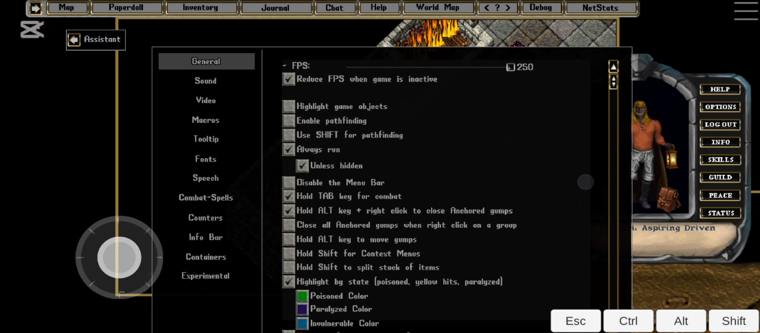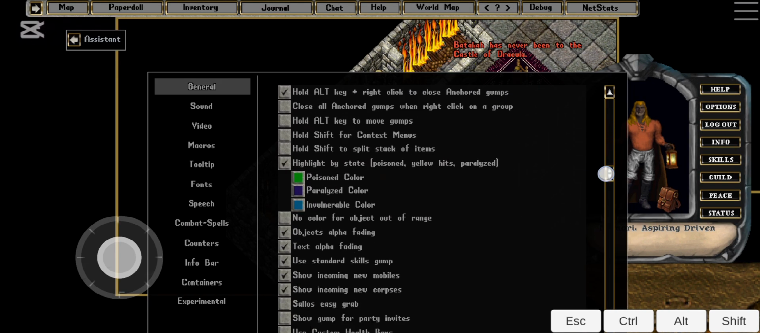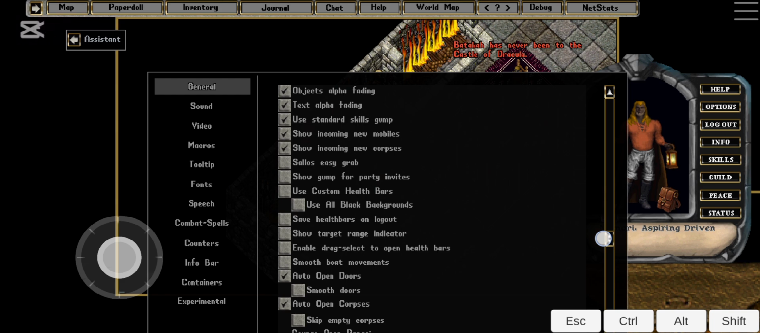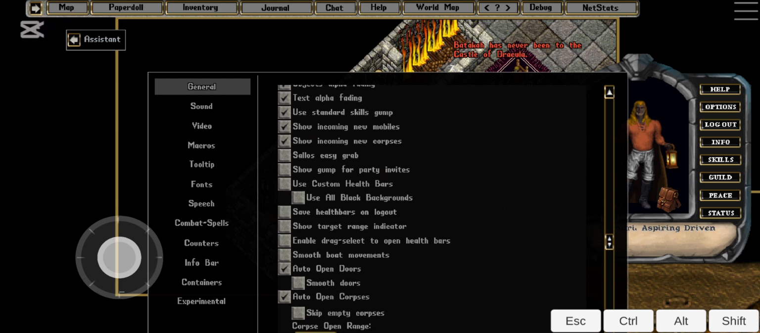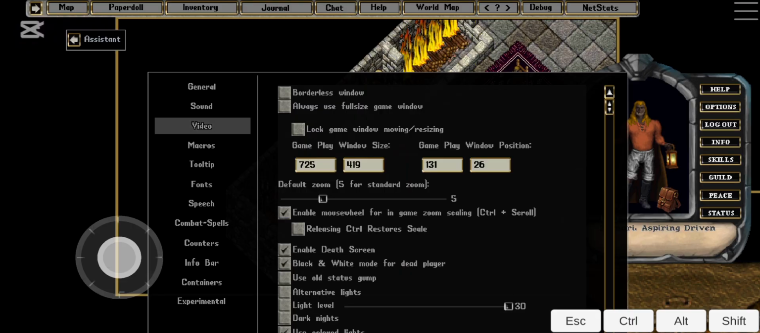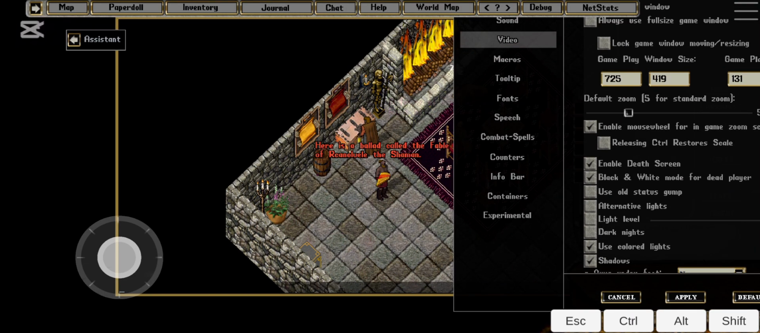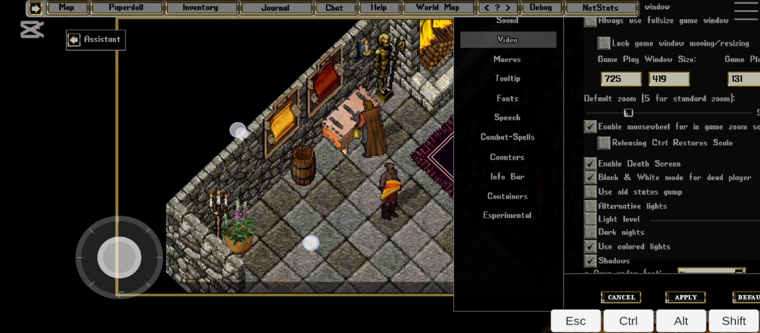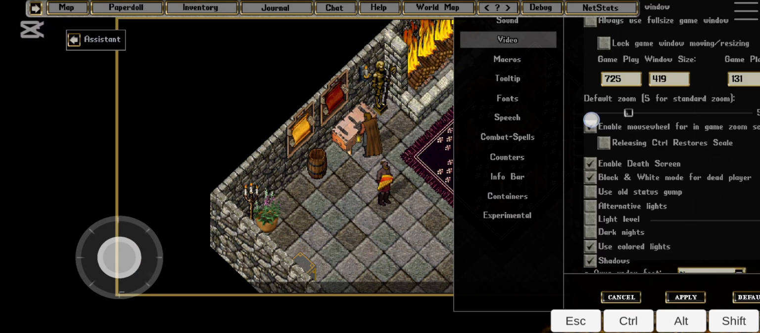Another very useful setting is the zoom in and zoom out option. Go to the video tab and enable mouse wheel zoom for in-game scaling. There will be times when you need more precise control for tapping, and zooming in can help with that. Zooming out, on the other hand, gives you better visibility and can help you avoid dangerous situations or enemies. To use the zoom, you can pinch the screen just like you would when zooming in or out on a picture on your phone.